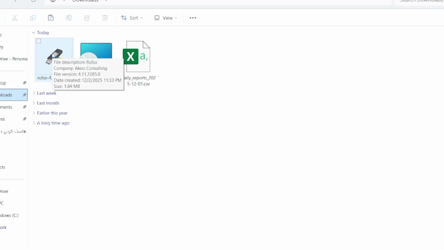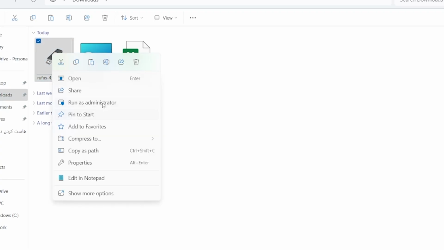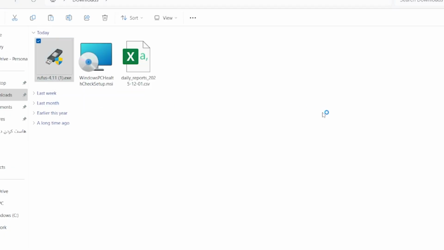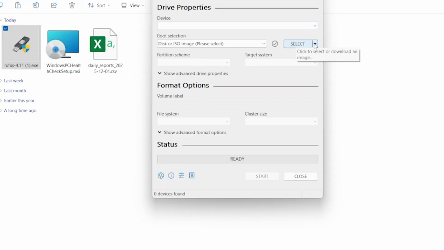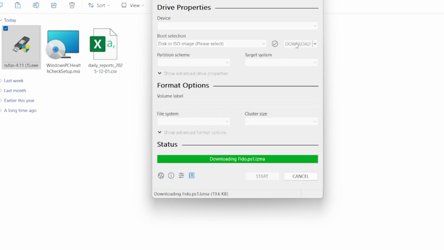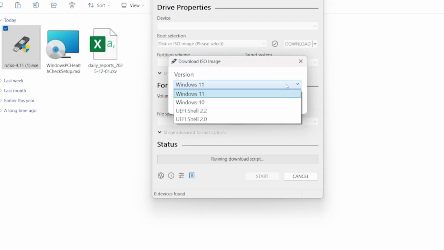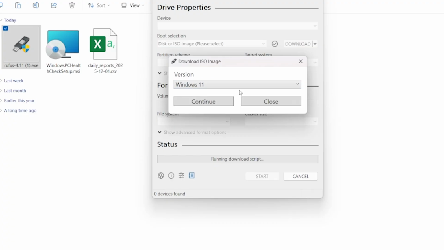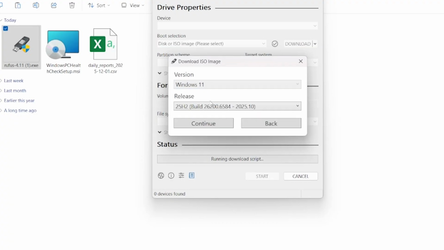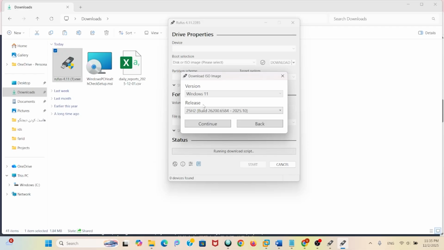Here is Rufus. Right click on Rufus, run as administrator. Here click on this button. Select Download. Click on Download. Now Windows 11 is available to download. Select Windows 11. Continue. Again continue.